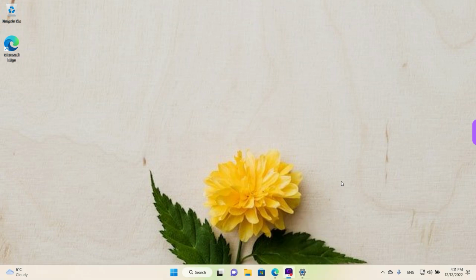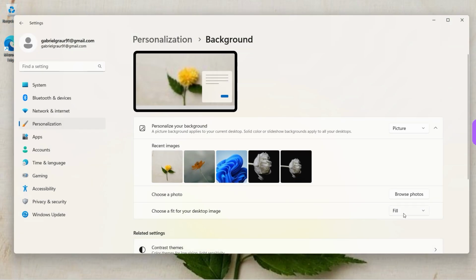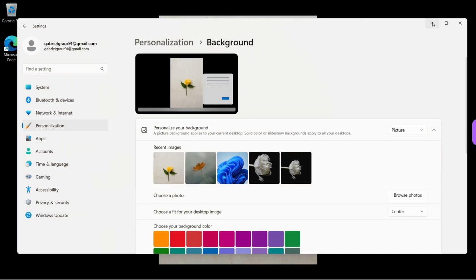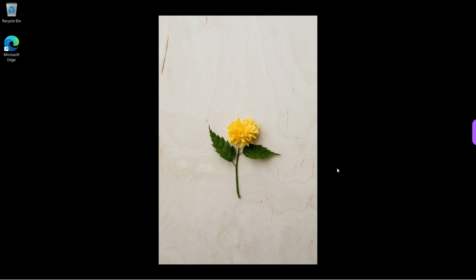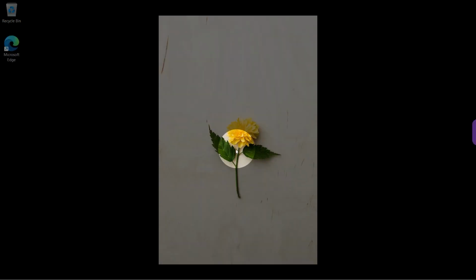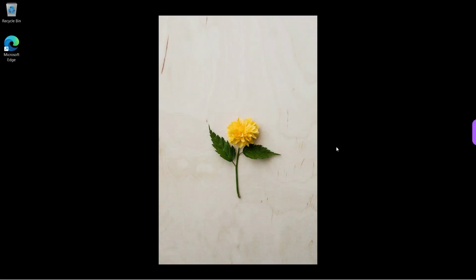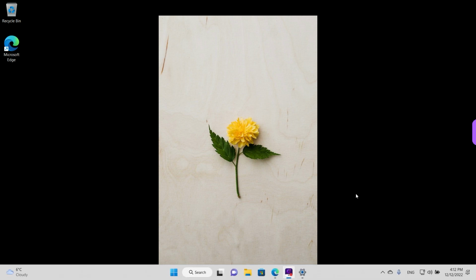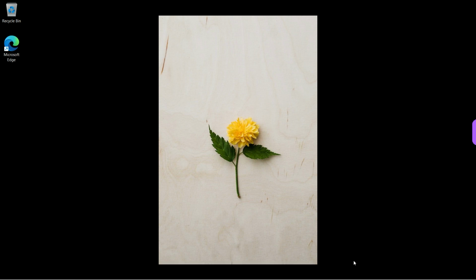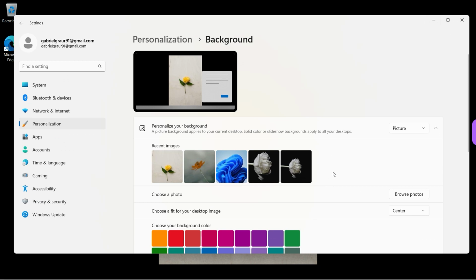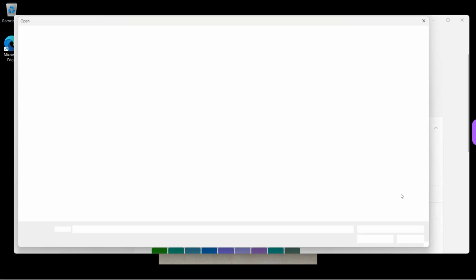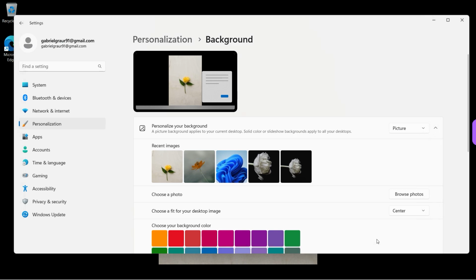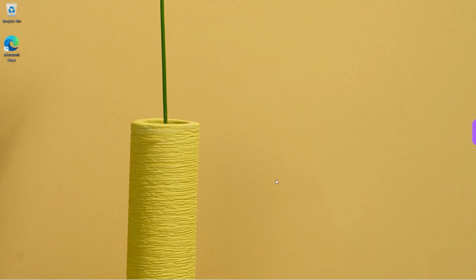But to show you how this picture of a flower actually looks like, we'll select the center option. So as you can see, the center option just centers the picture with the center of our desktop, but it keeps the same dimensions, aspect ratio, and we won't see any pixels. So this is a good option if you have an image that's smaller. If you select an image that's larger than your desktop using the center fit option, it's gonna go out of the frame, so you will see the picture cut like this is.